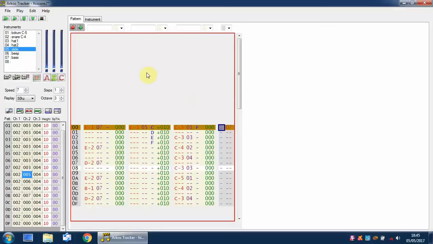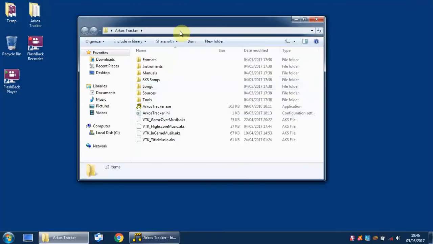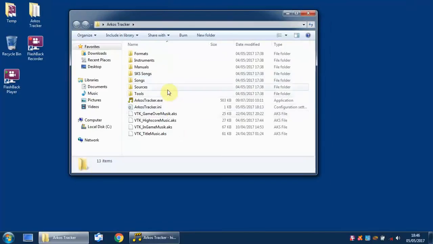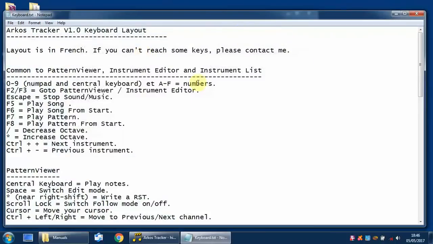So let's go. I'll minimize this window. In the Arkos folders, when you install Arkos Tracker, in the manuals folder you've got the keyboard. It'll tell you some keyboard shortcuts in here. So you could use F5 to play the song rather than use the buttons if you prefer.